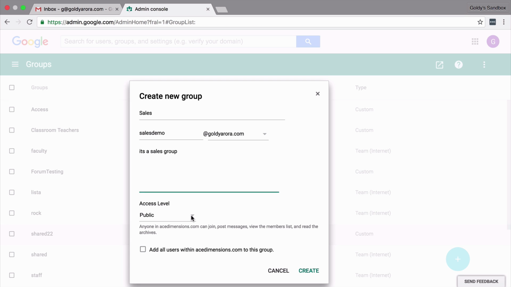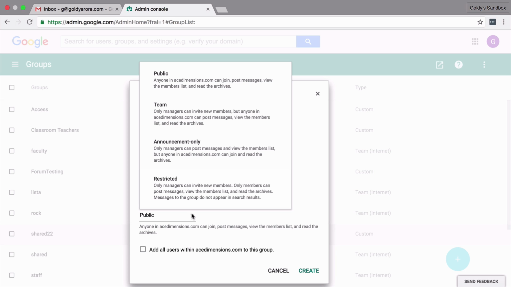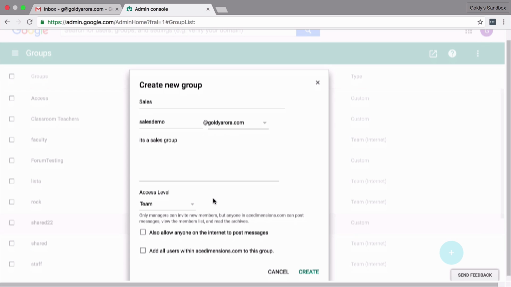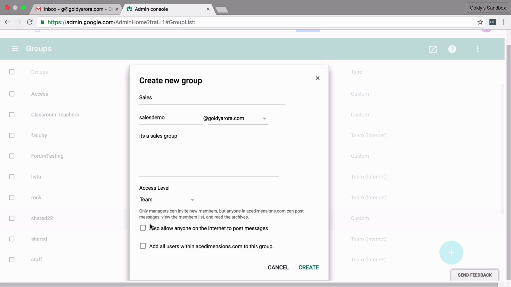Now this access level, as soon as you click on this drop-down arrow, you should be able to see the description behind the different kinds of groups. But in most cases, if you will be creating team groups, you can read the description. So I'm going to click on team, and because I want people to be able to send emails even from outside my domain, I will click on this also allow anyone on the internet to post messages, assuming that's what you require.